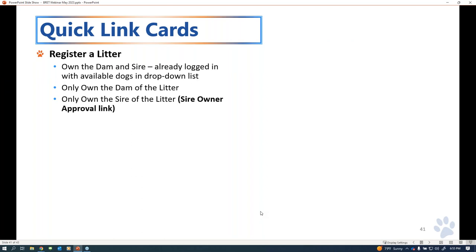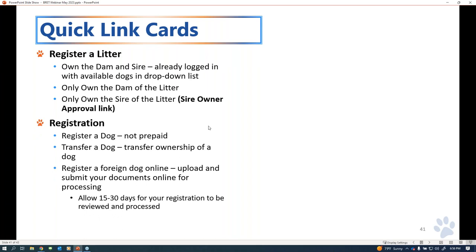All right, now also included in Breeder Toolkit are various quick link cards. So a quick jump to register a litter, whether you own the dam and the sire, you are already logged into your account, so you will have available dogs to click on in your drop-down list. And of course, you can add dogs if they do not already appear in your account, whether you only own the dam of the litter or if you own the sire of the litter. That's going to be your quick sire owner approval link.